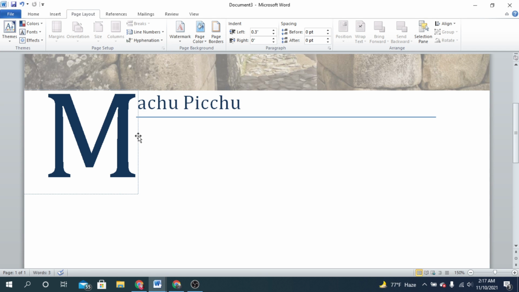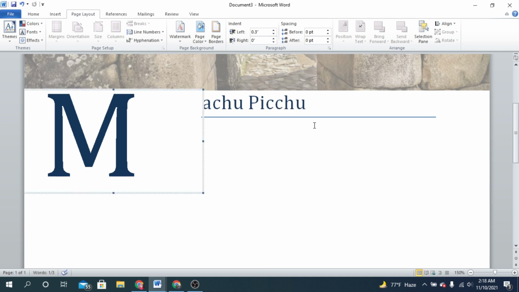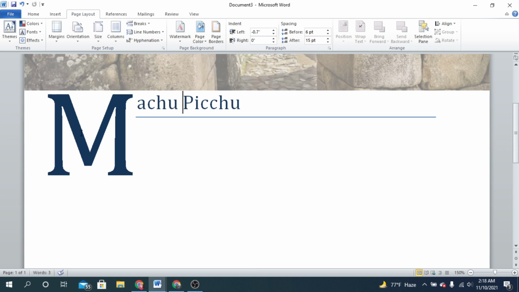So you can simply resize the space, not the letter, actually the space. If you increase the space, the rest of the writing will go farther from the first letter, and if you decrease the space, the rest of the letters will be closer to your first letter. So now I am going to start writing my paragraph.